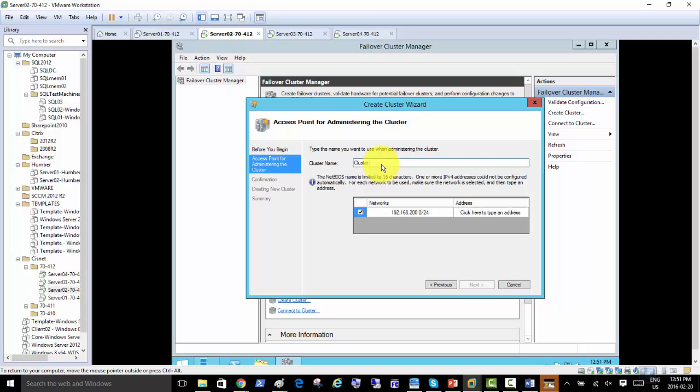Okay, cluster 1 dot, cluster 2 dot. Maybe you need to create other clusters in other machines. So here cluster dot, in my case, sysnet domain dot local. Sysnet domain dot local. Click to type an IP address, 100, I'm sure this is not used, and this is the range I'm using.